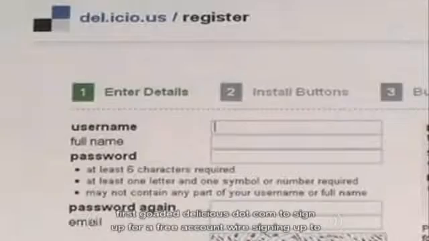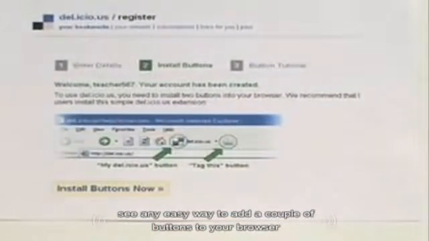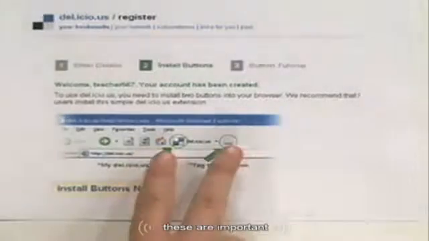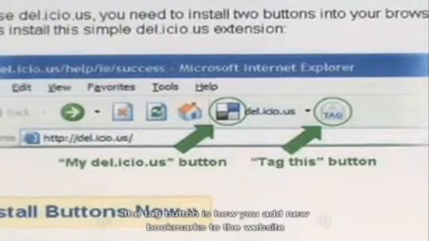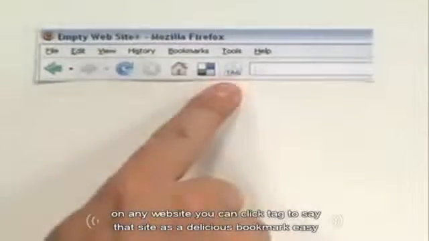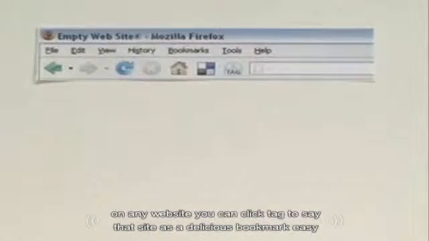First, go to delicious.com to sign up for a free account. While you're signing up, you'll see an easy way to add a couple of buttons to your browser. These are important. The tag button is how you'll add new bookmarks to the website. On any website, you can click Tag to save that site as a Delicious bookmark.